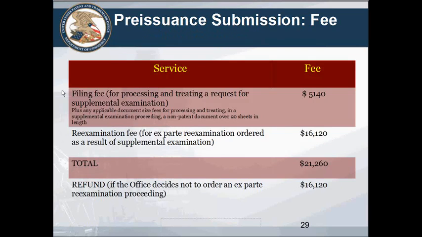Okay, slide 29, fees. All I can say is read them and weep. Wait, there's a smidgen of hope. There's going to be a Section 10 study. Stay tuned.